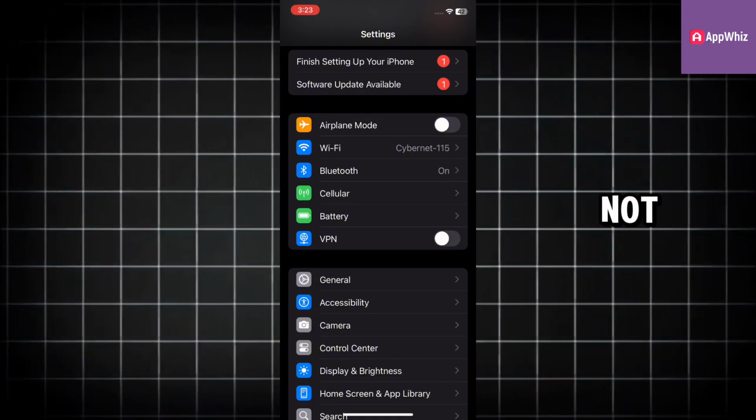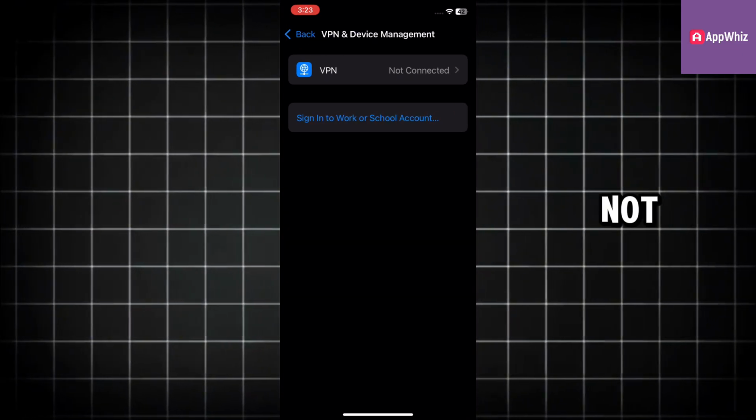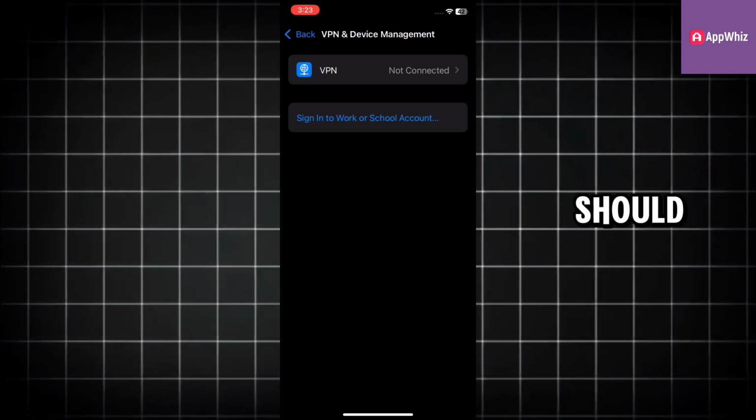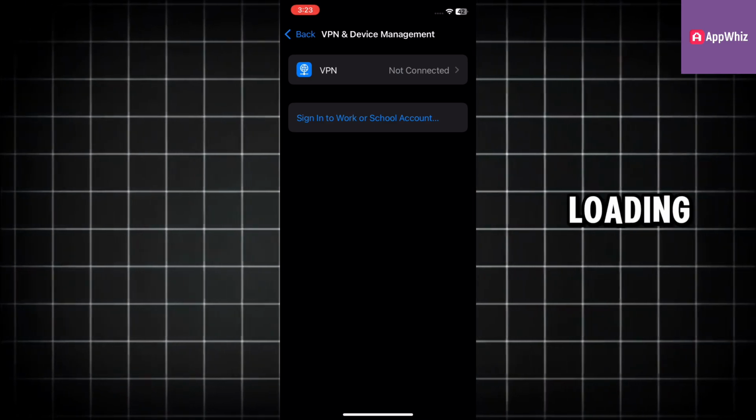If the problem is still not fixed, go back to General and scroll down to VPN and Device Management. Make sure you are not connected to any VPN. It should say Not Connected. Sometimes VPN connections can stop TikTok from loading properly.